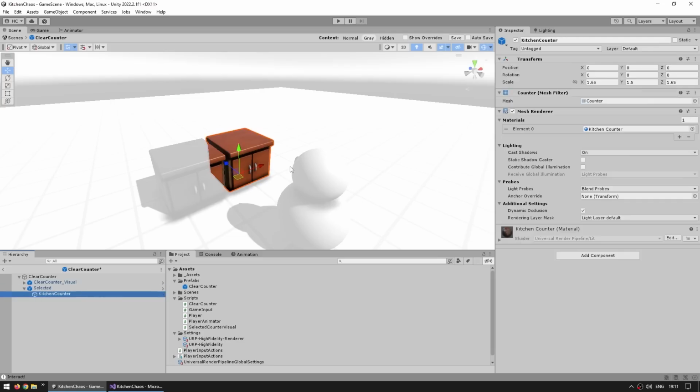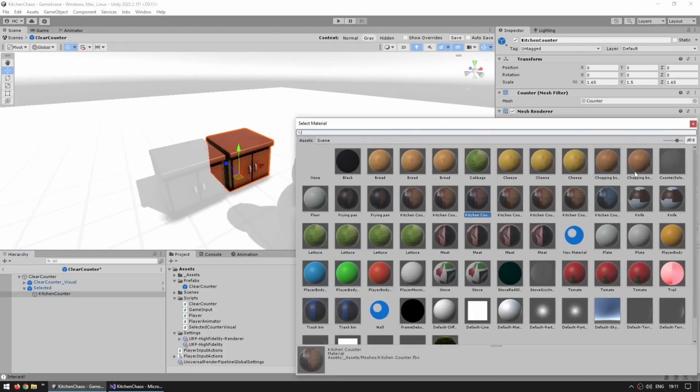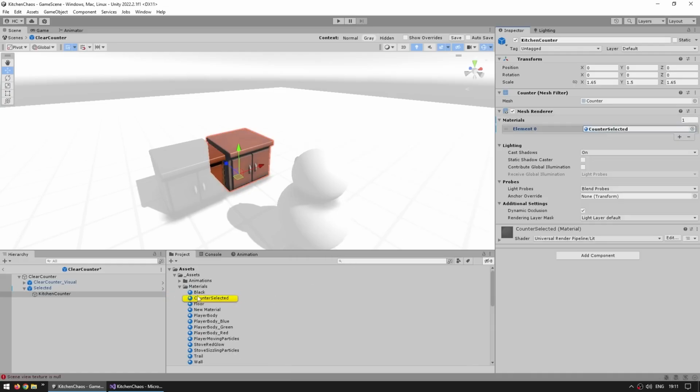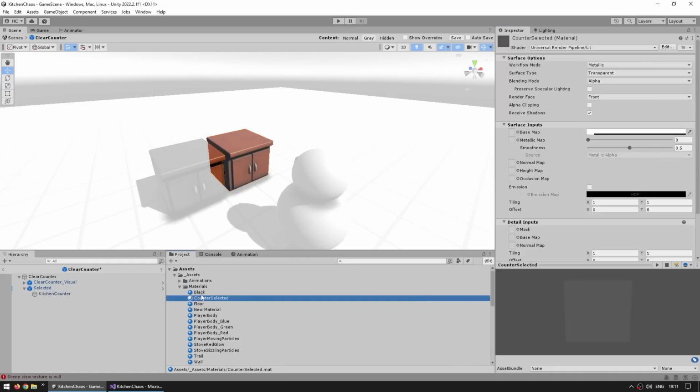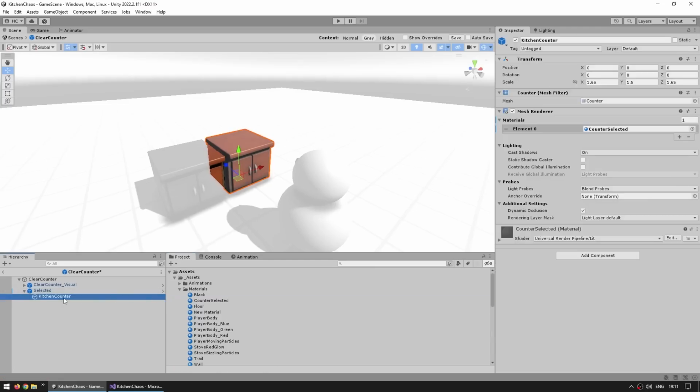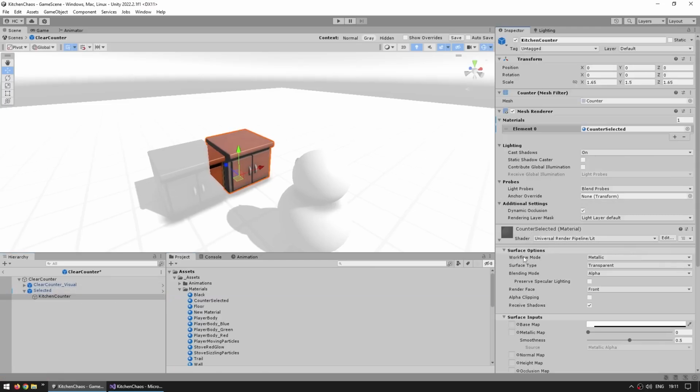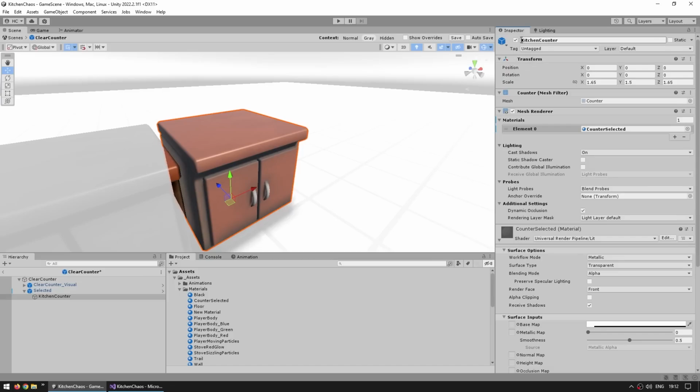And then inside there's a visual with a mesh filter and a mesh render. So over here, let's swap out the material. So let's click on the circle icon. And now included in the assets is this material, counter selected. So it's all the way up here, the counter selected. Basically, it's just a solid white color with a low alpha. So on the kitchen counter inside the select game object, let's make sure to use this one. With this, we have kind of like a ghost visual. So if we enable and disable this game object, we can see the difference.